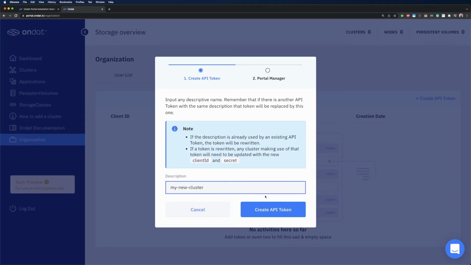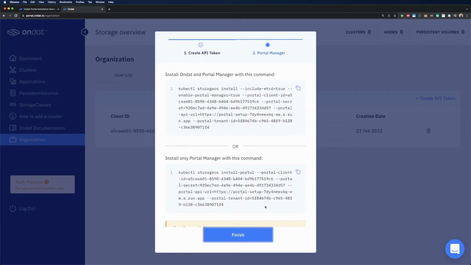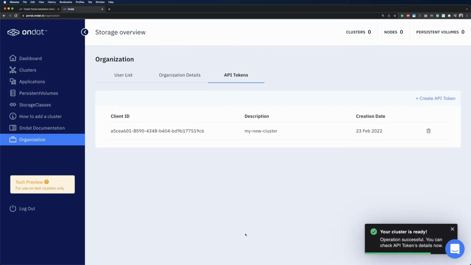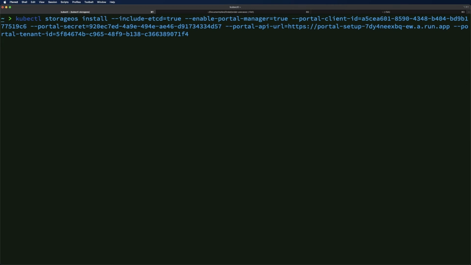It details the command to execute on your Kubernetes cluster to install Ondat with the Portal Manager component. This is in case you deploy a new cluster. The second command displayed should only be used if you want to deploy the Portal Manager in an existing Ondat cluster. Now, let's execute this command on our GKE cluster.